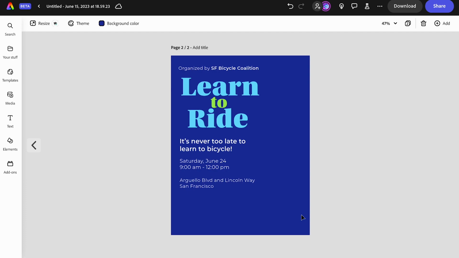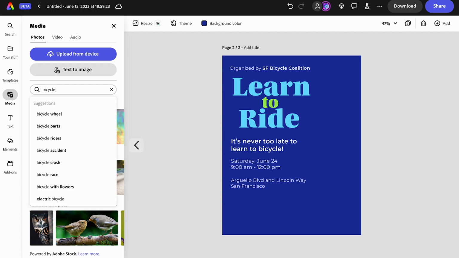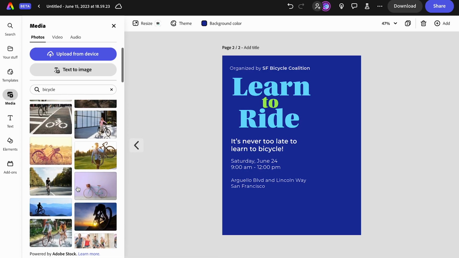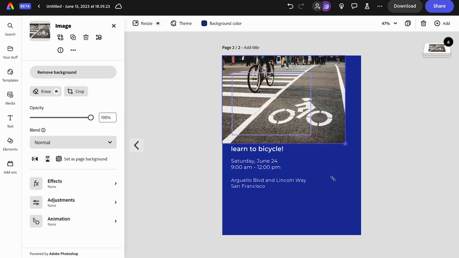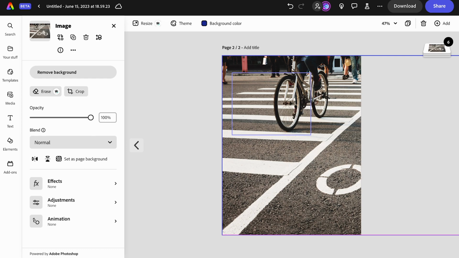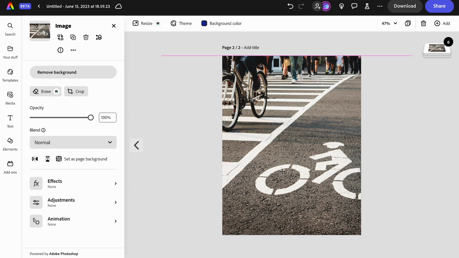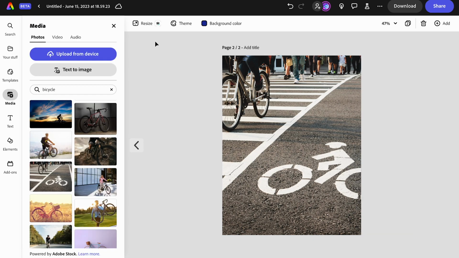Instead, I'm going to pick a picture for the background. Okay, so we'll go to media, we'll go to photos, and bicycle. And there's going to be lots of pictures of bicycles. I actually want to try this. So the bicycle is just a little part of it, but the nice little bike lane icon is really cool. And if I make it super big, I can really feature that as the main thing in my flyer. Maybe this. Okay, but now it's on top of everything.